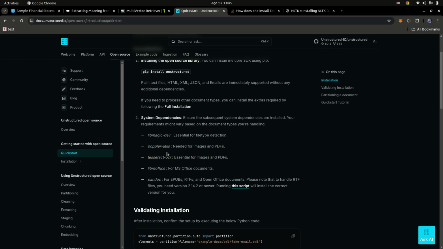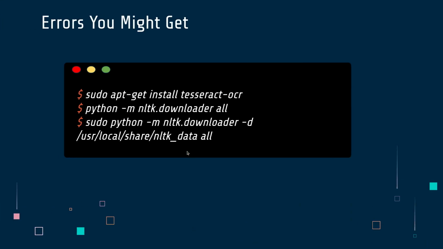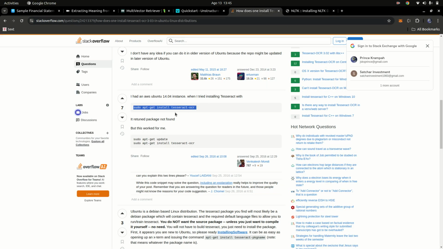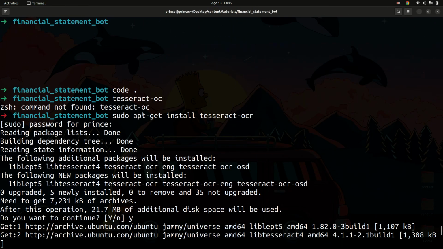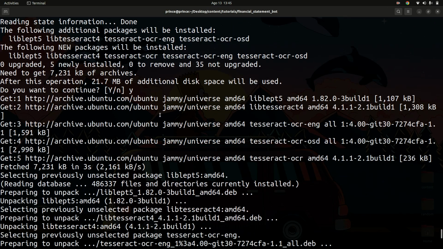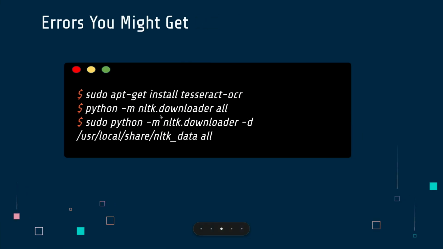So you need to install Tesseract OCR, and it's going to depend on your system. If you're on Linux, this is a command to install Tesseract OCR. You can easily find it right here. You can just copy this command and install Tesseract OCR. On my end, I have it installed, and you can see it's right here. I have just installed Tesseract OCR. So you might get this error, and that's the way to solve it. You just install Tesseract OCR. That's one error. Another error you might get is this one right here.